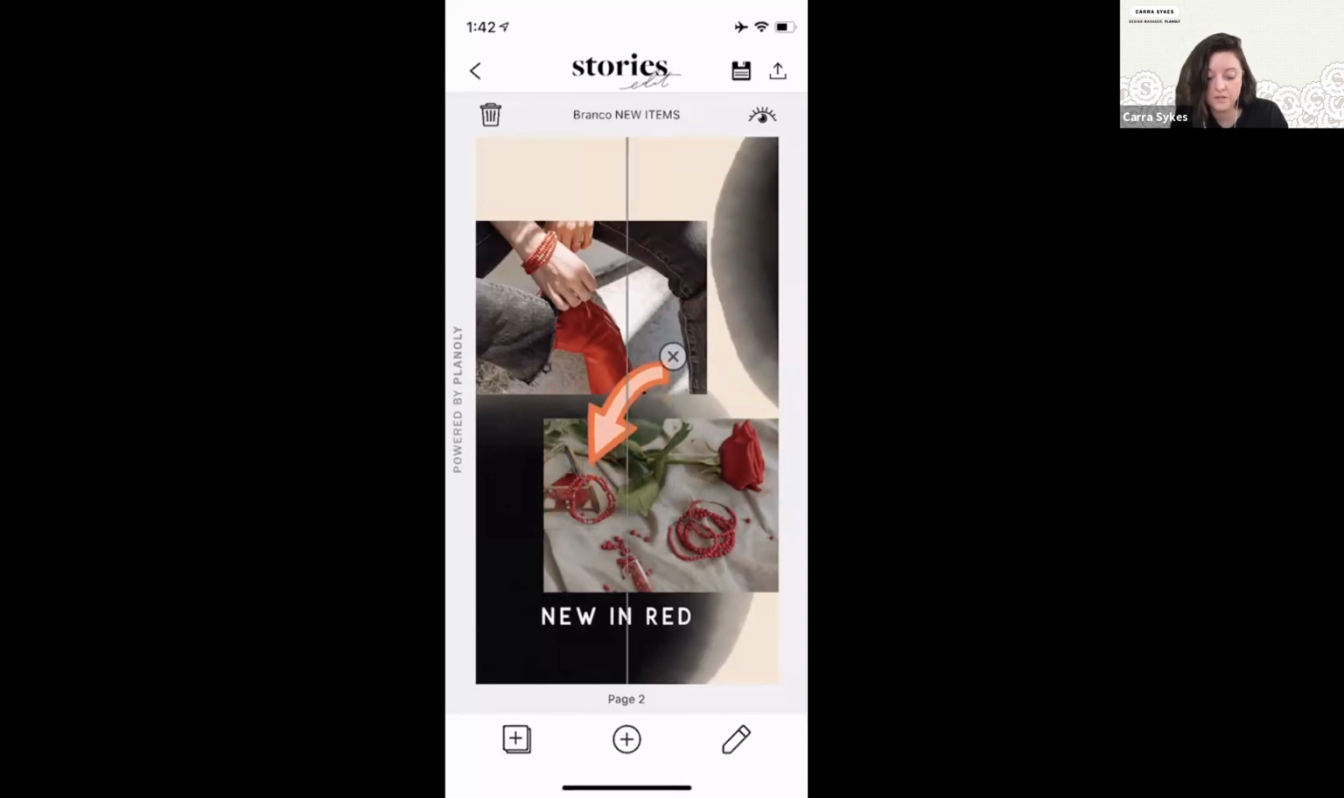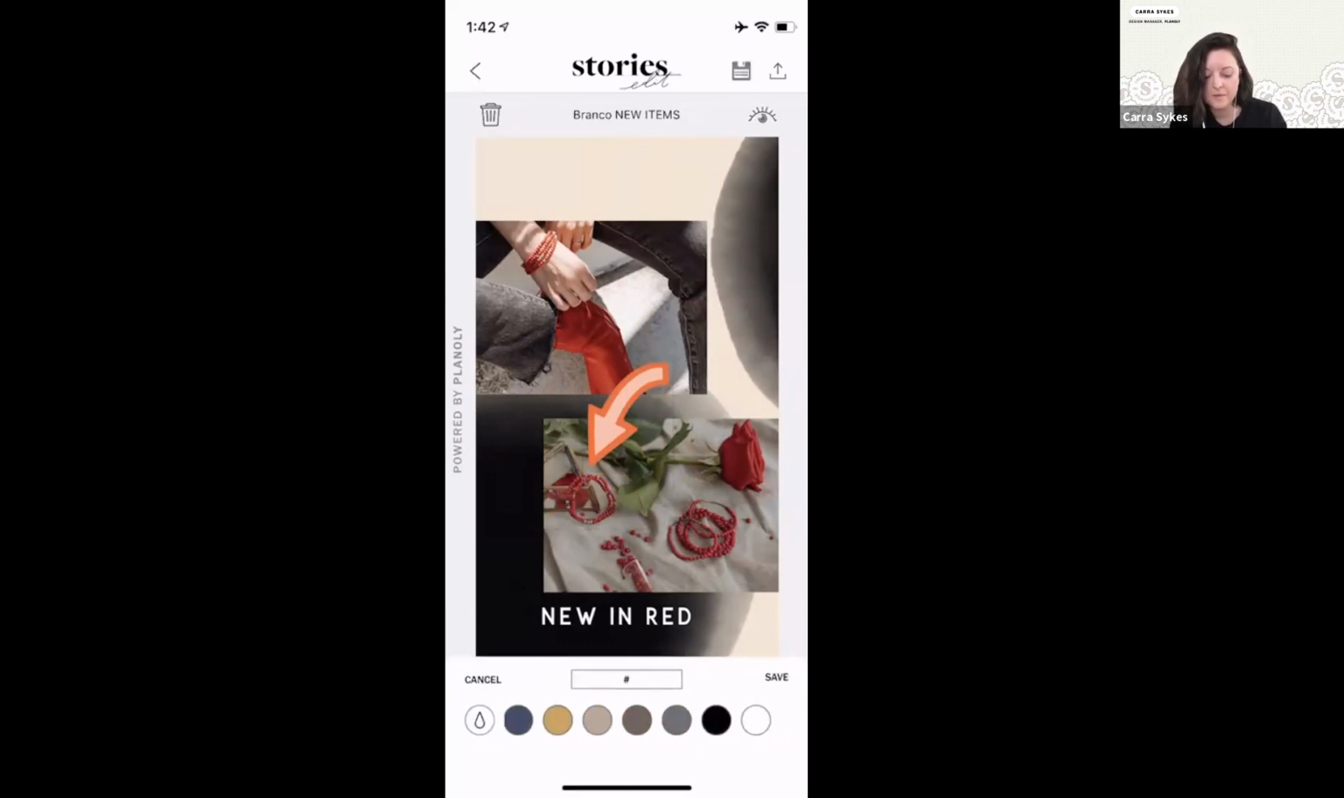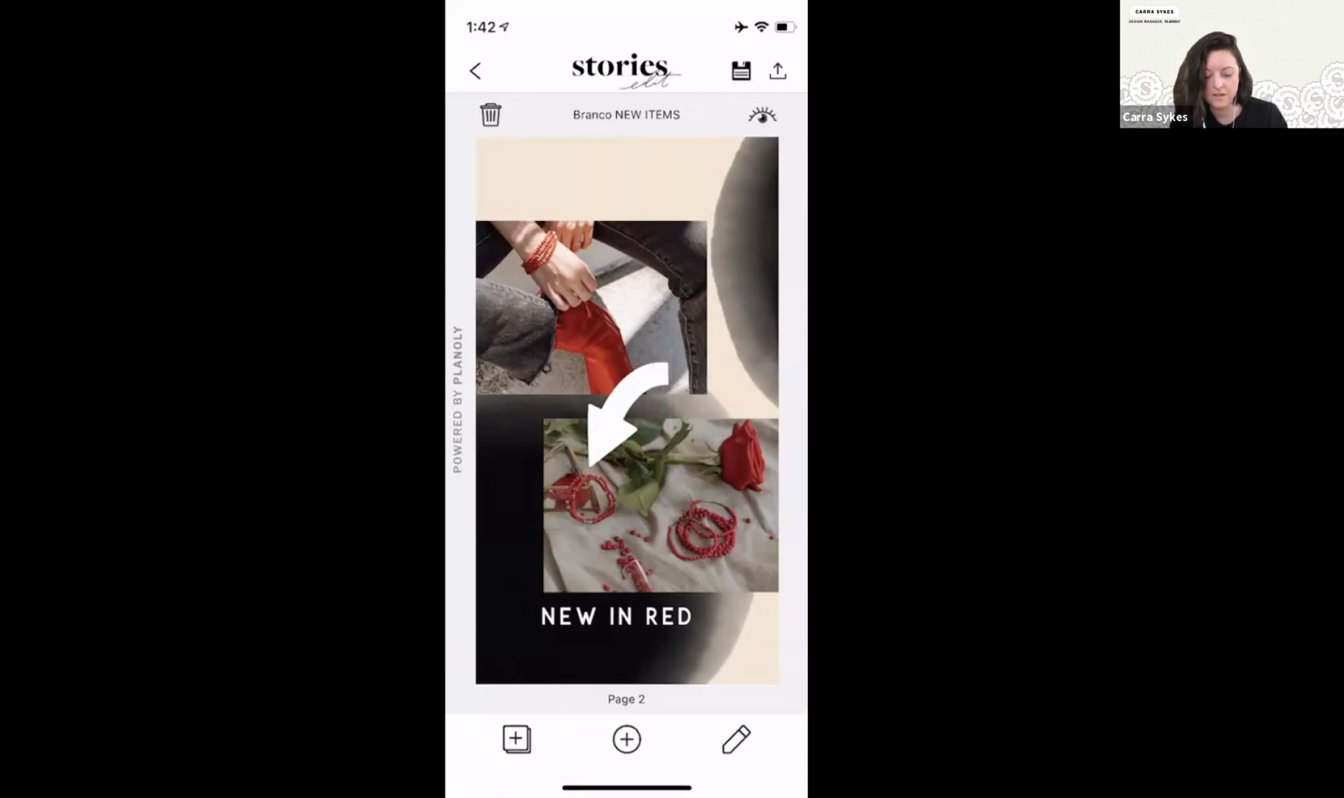So what I'm going to do, because the arrow is what we call a transparent PNG, I'm going to double click on it. And then I'm going to come over here and turn it to white and hit save. And there we have it. We've got a white arrow. So you were able to customize that, which is really cool. So click on there. All right.